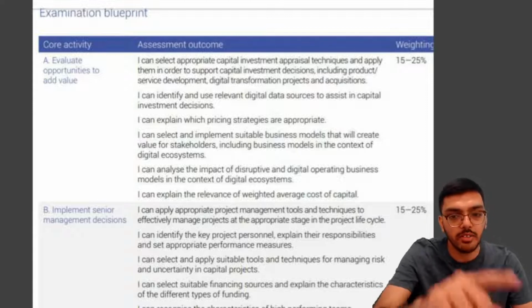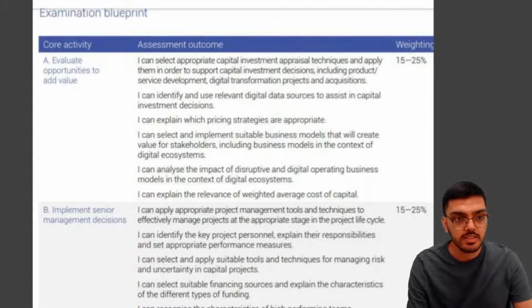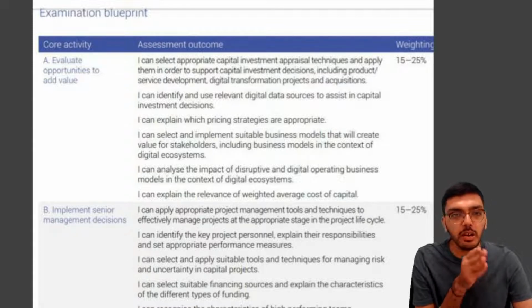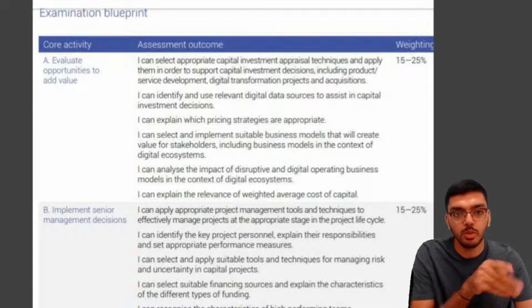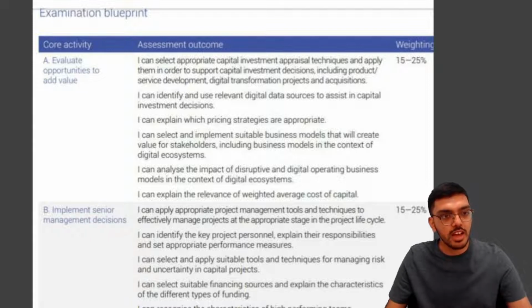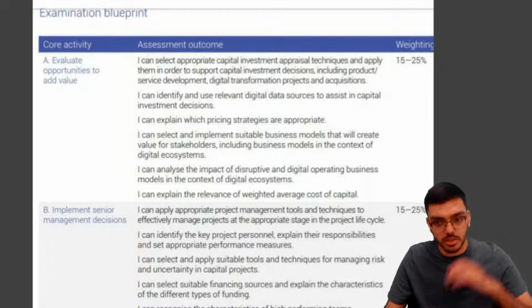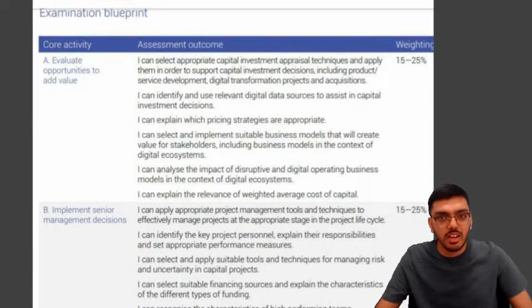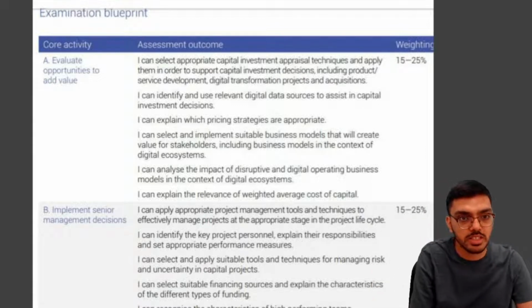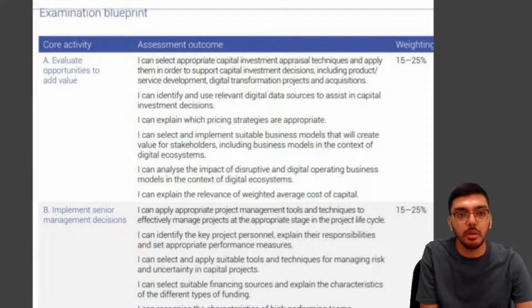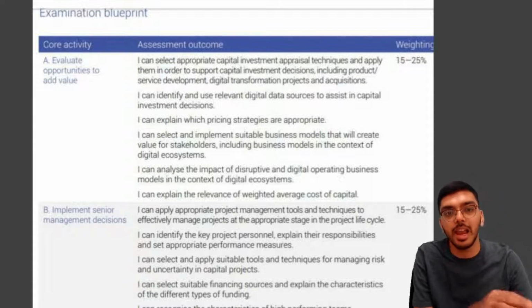Let's read core activity A. Core activity A says, evaluate opportunities to add value. This is very brief. So to give you more specific pointers, this core activity is broken down into I can statements. So this evaluate opportunities to add value is the core activity. It's broken down into I can statements. Let's say, for example, the first I can statement says, I can select appropriate capital investment appraisal techniques and apply them to the situation.